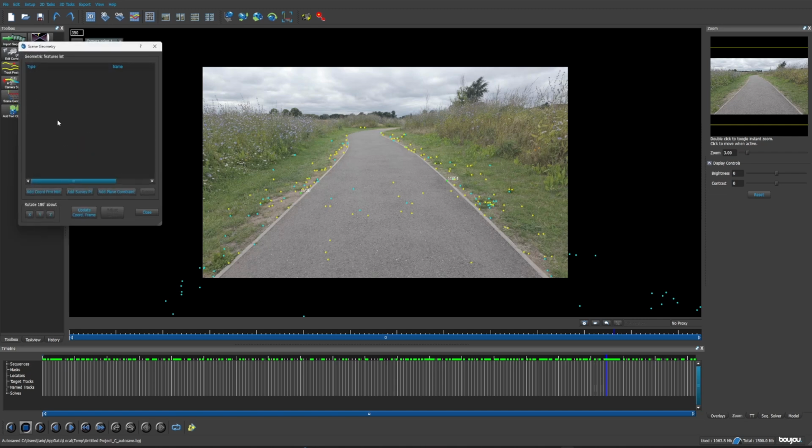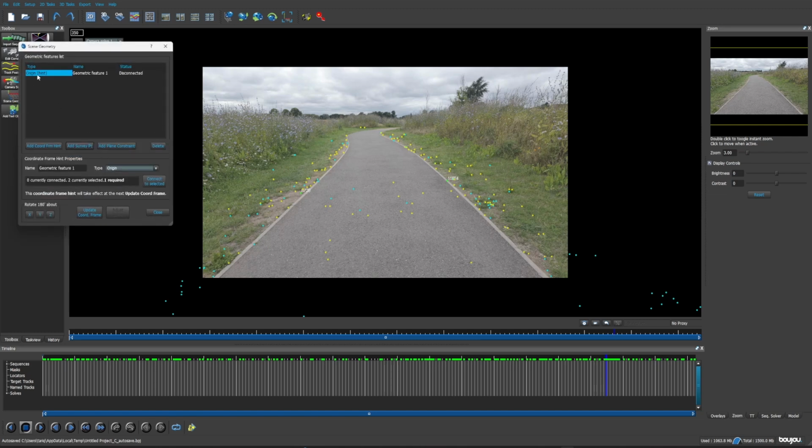I will click on 2 points for the x-axis, change the type to x-axis here, and connect to selected and update the coordinates. And now I will do one for the z-axis. Click on the first point and the second point, and now change the type to z-axis and connect to selected, and make sure you update coordinates as well, and also one for the origin. So add coordinates from hint, type, origin, connect to selected, and again update.